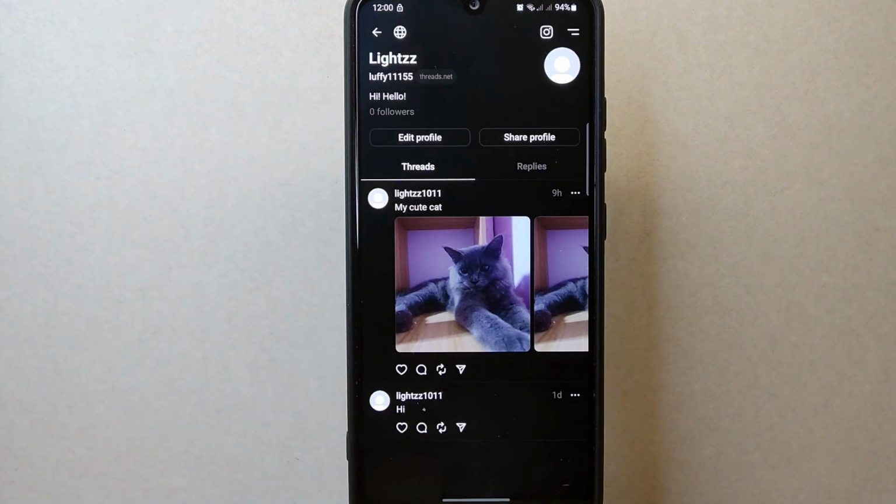There you go. If you wanted to know how to change username on Threads, that is the easiest way I know how.